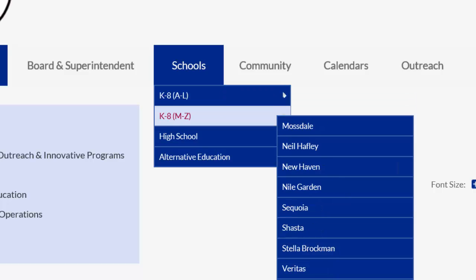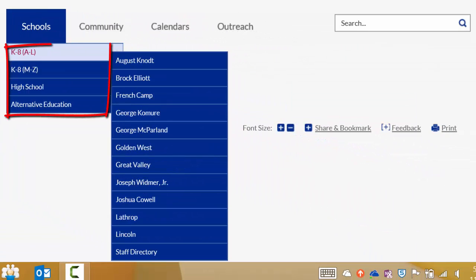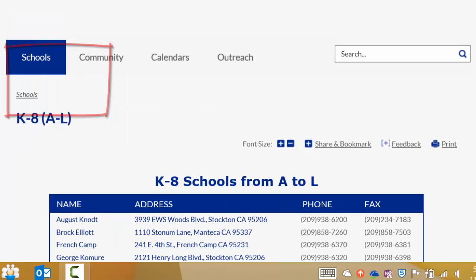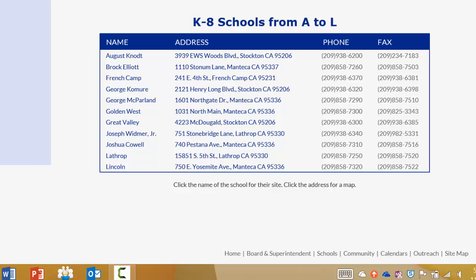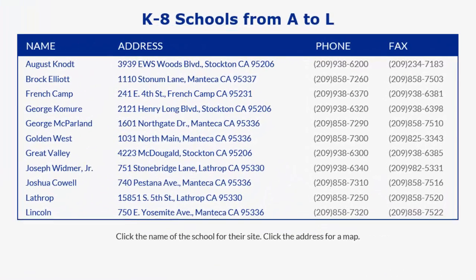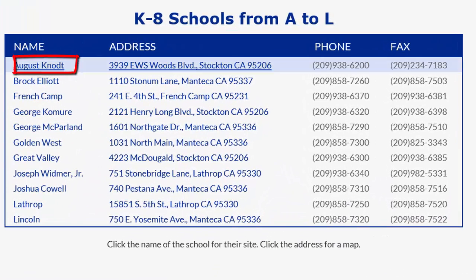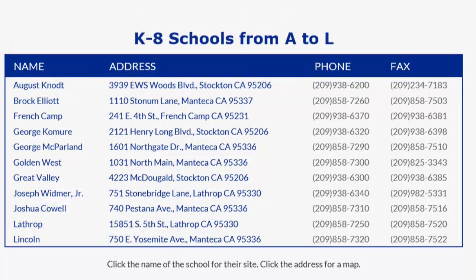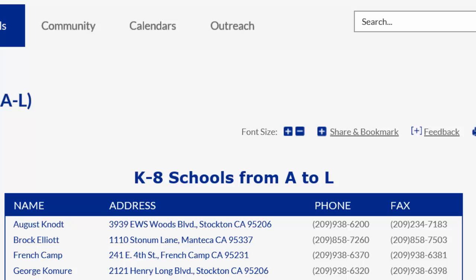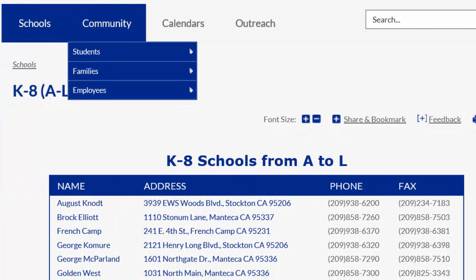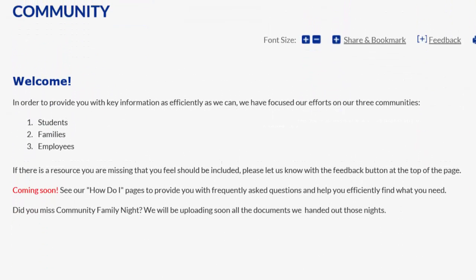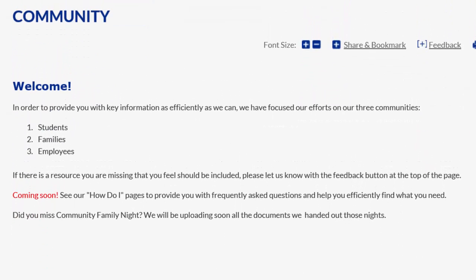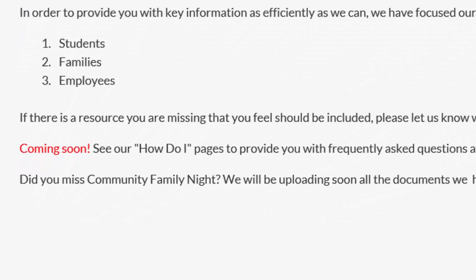So each one of these landing pages has a simple school directory. So the K-8 schools that are alphabetized from A to L, the first item is a link to the page, the second item is a link to the map. If we go to community, on the community page, we are currently trying to just give you an overview of how we are trying to focus this section. It's all about meeting your needs.